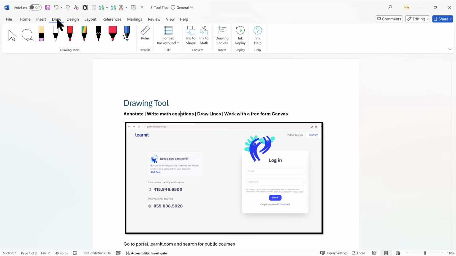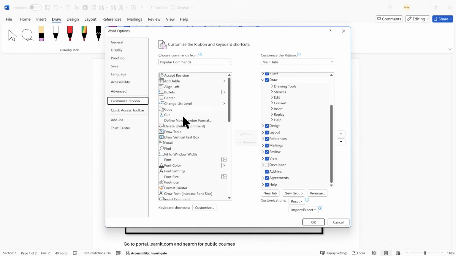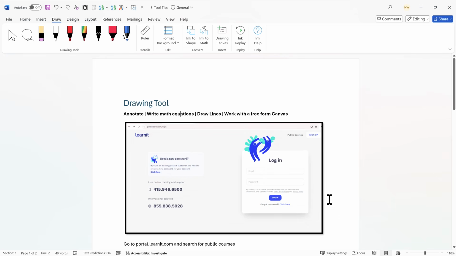If it's not there, go ahead and go to your Word options. I'll right-click on the Home tab. I'll click on Customize the ribbon. And over here on the right, you should see your drawing tool. If it's not turned on, go ahead and turn it on. And then go ahead and press OK. And you should be good to go. I already have it here, so I'm good.